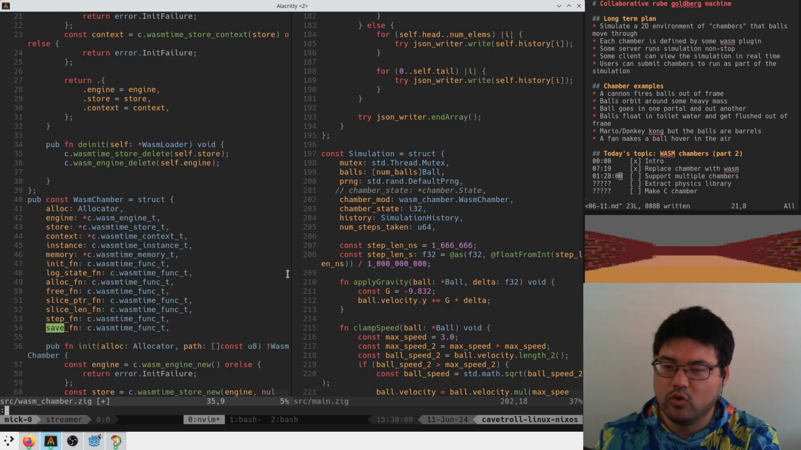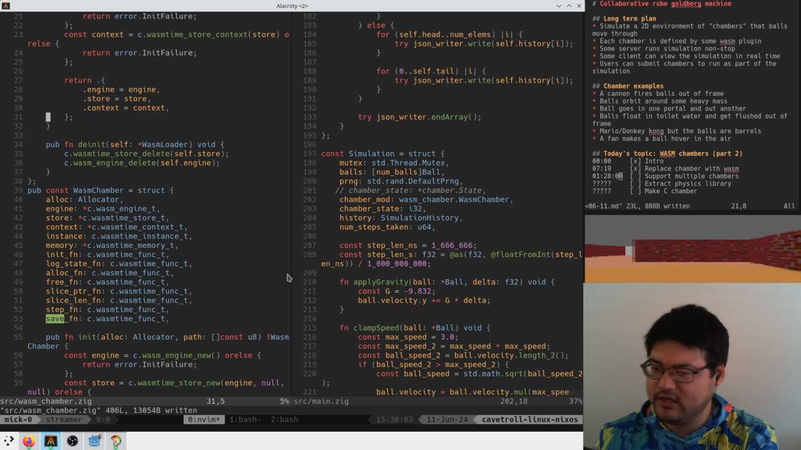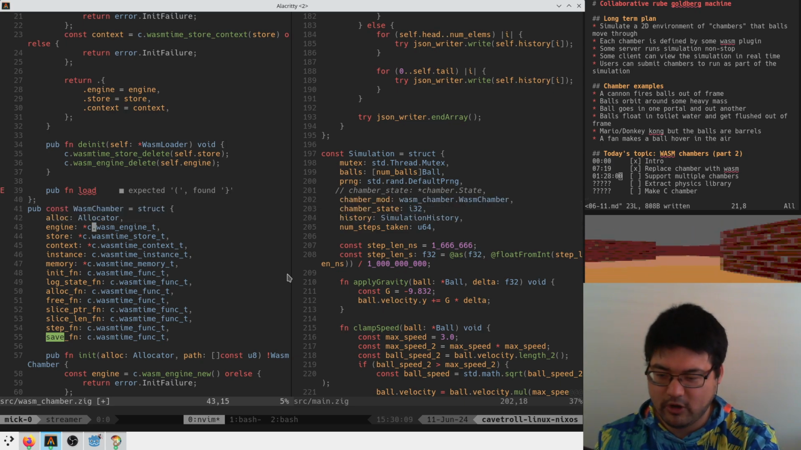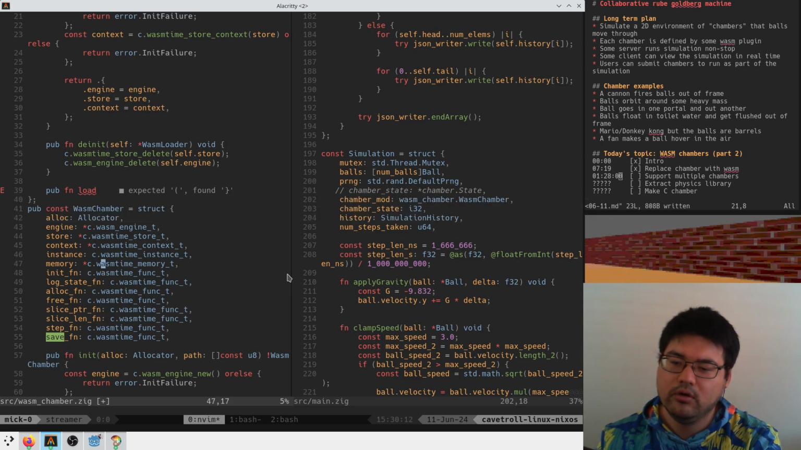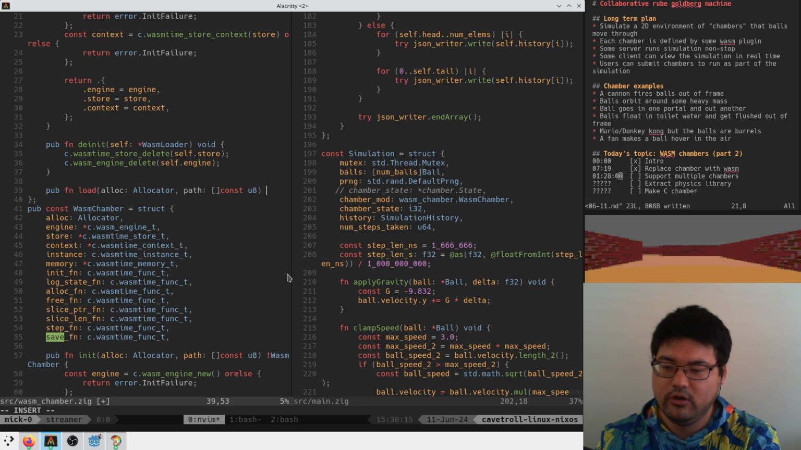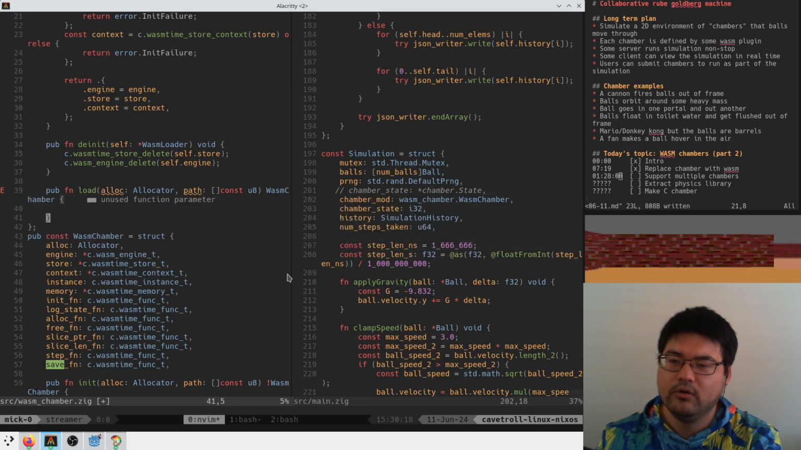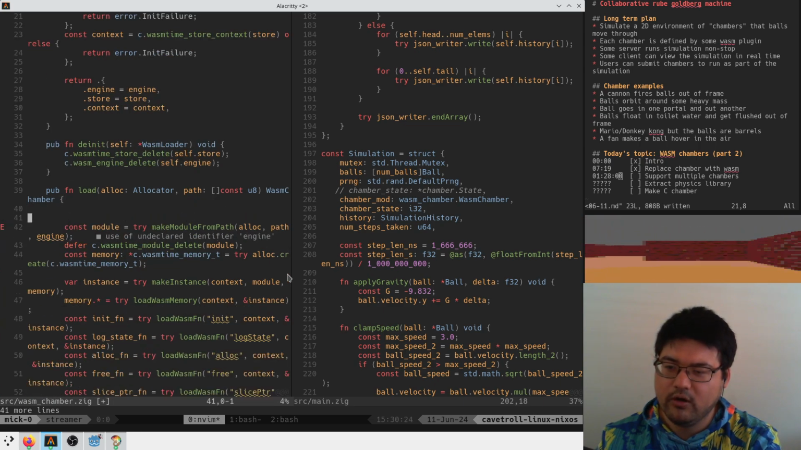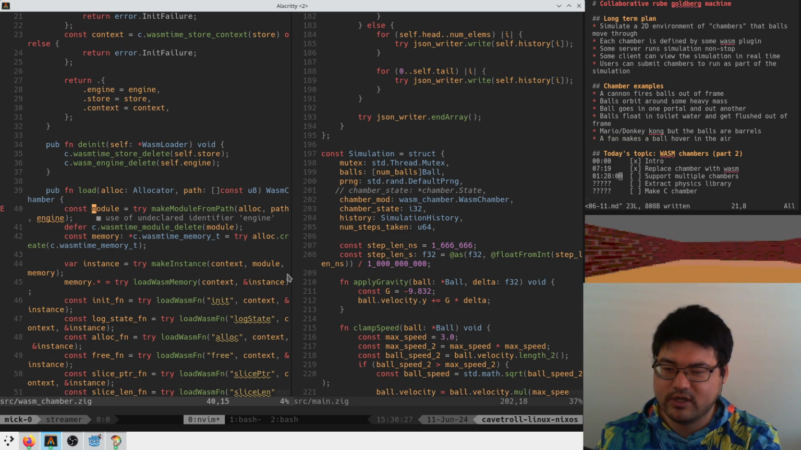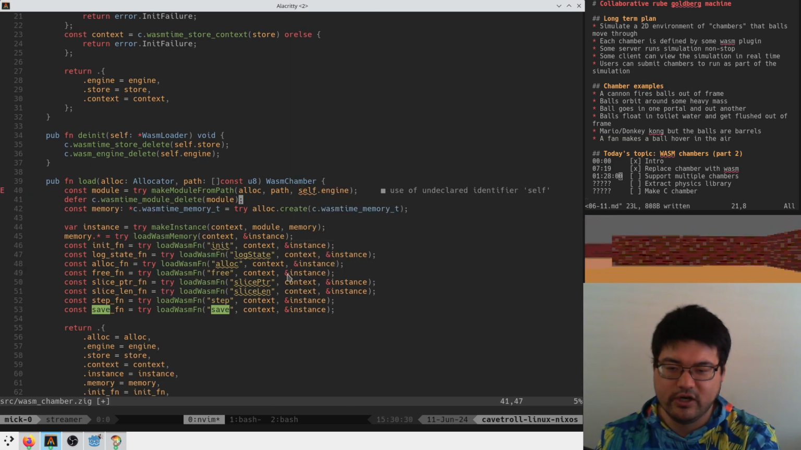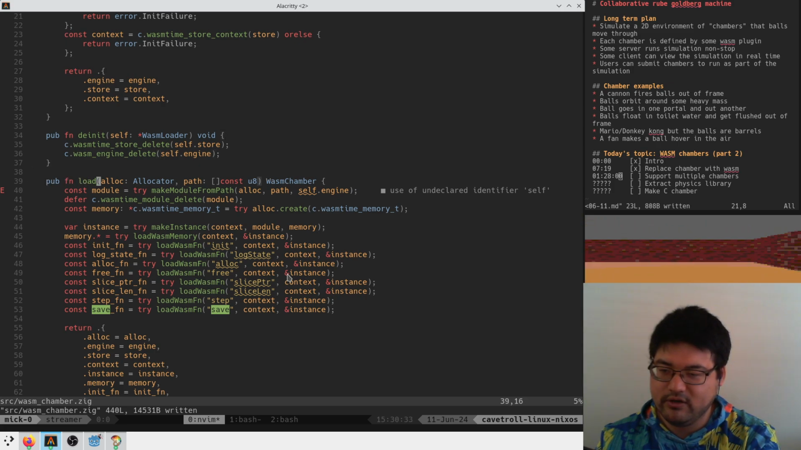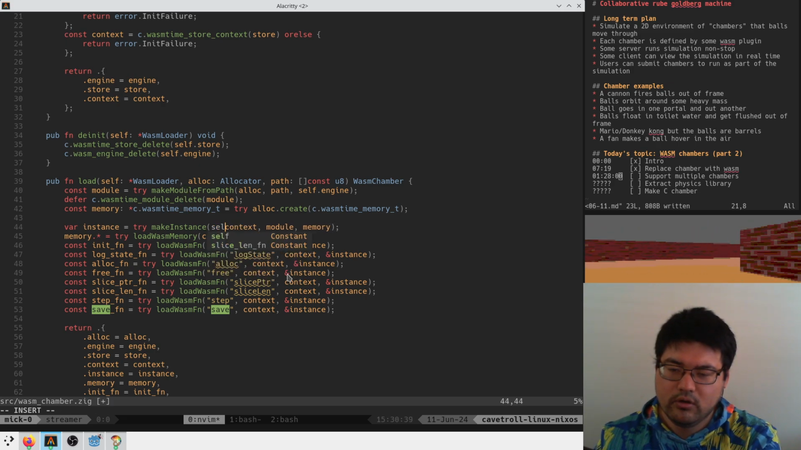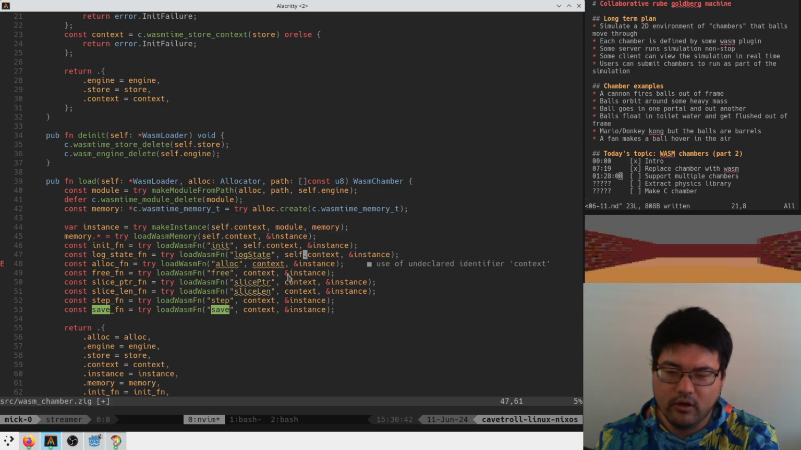So we have store and engine. The context doesn't need to be deinitialized for some reason, but that's fine by me. And then we'll just have some function load. And it's going to do this part. Basically, it's going to return a wasm chamber. And I think we just copy paste this whole thing, delete this part, and just start fixing anywhere where it gets added. So self dot here, there's no self, so here we need a self wasm loader. Yup.